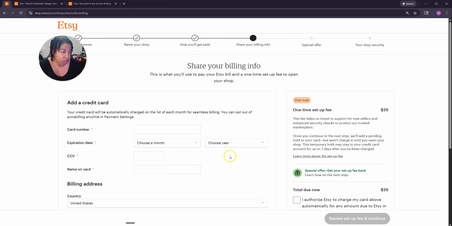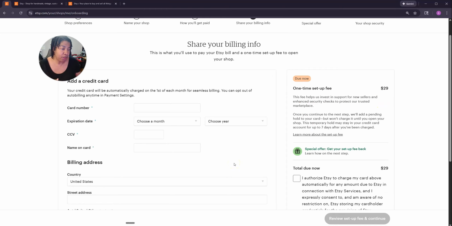And then now you just fill all this out. So let me specify something because this can be a little bit confusing. The first portion right here for how you're getting paid, that's how Etsy is going to pay you. This section right here is how you're going to pay Etsy. So as you list things or when you sell things, whatever Etsy's fees are, it needs you to put a credit card online and have it saved to be able to take care of the fees. And there is also a one-time setup fee of $29 that you have to pay too.